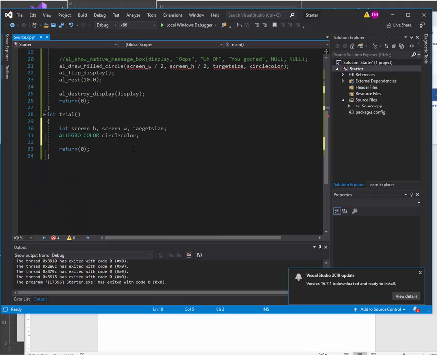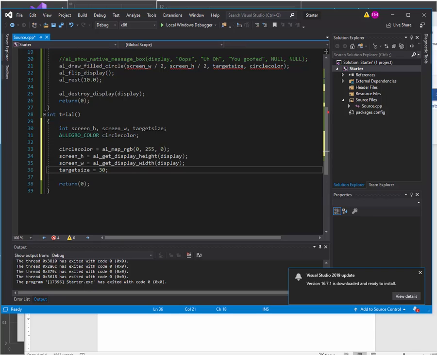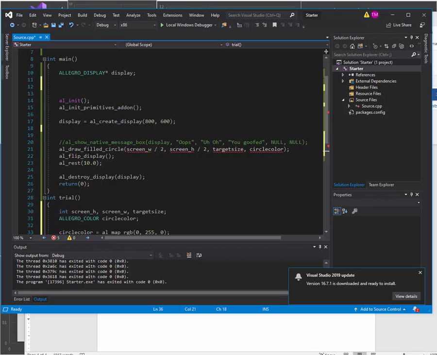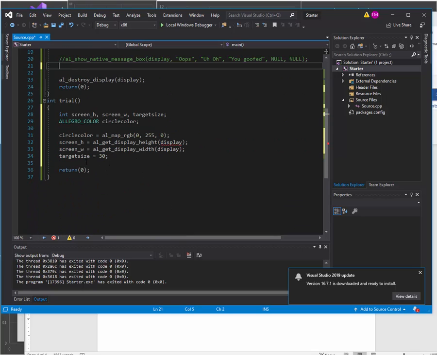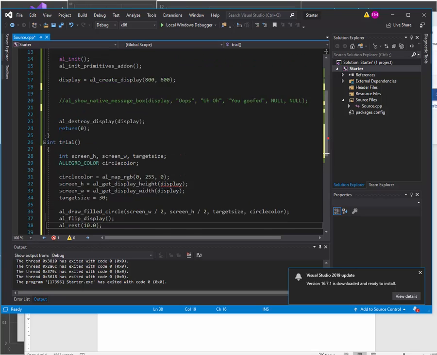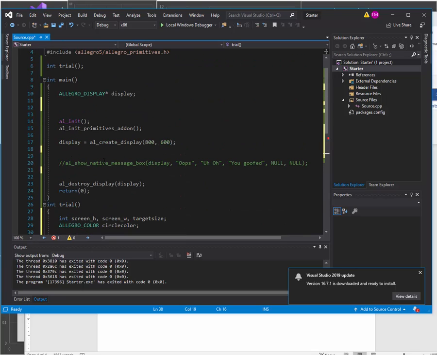So cut that out of main, stick it down here in trial, and all right, finally, draw the circle, flip the display, and the rest. I'm going to cut all that, bring it back here, and put it in our trial function. Okay, now there's one more thing we have to do. Well, there's a couple more things we have to do, actually.